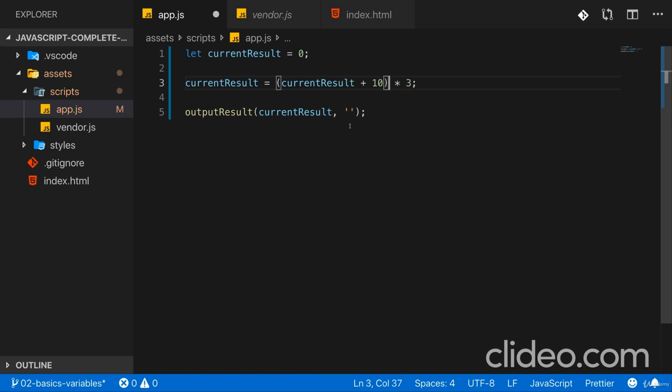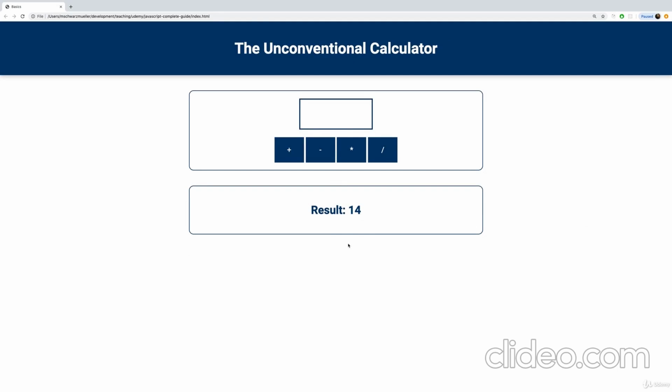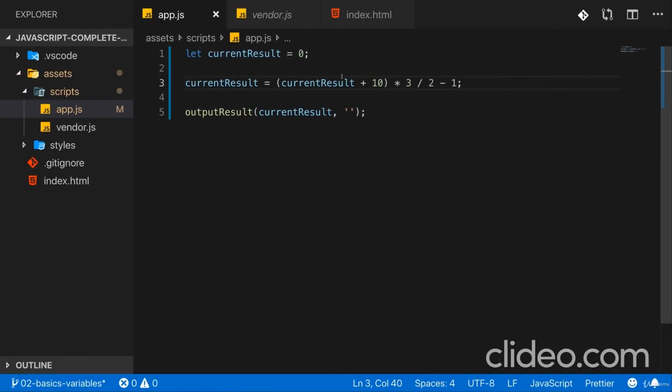If I add parentheses around that, now JavaScript will first add 10 to current result and then multiply the result of this with 3. And of course, we can then also divide this by 2 and subtract 1, or whatever you want. You can have any mathematical operation here, and you can use parentheses to group the different mathematical calculations together if you need to do that. So now if I would run this, for example, I get a result of 14, because we have 0 plus 10 times 3 divided by 2 is 15 minus 1 is 14.